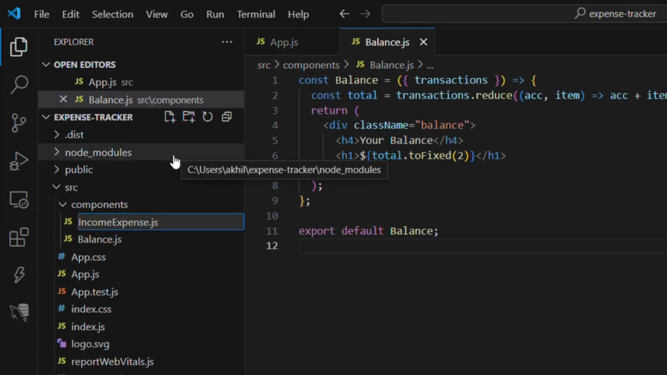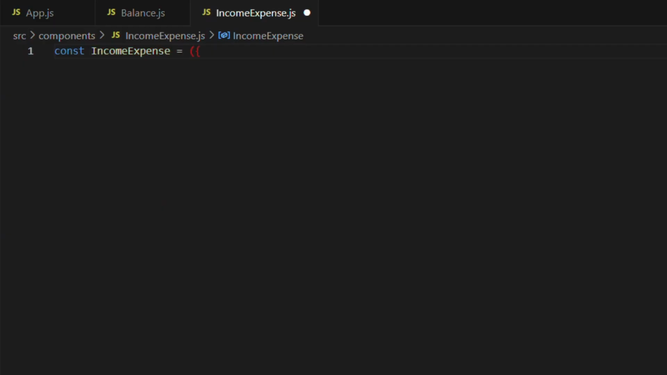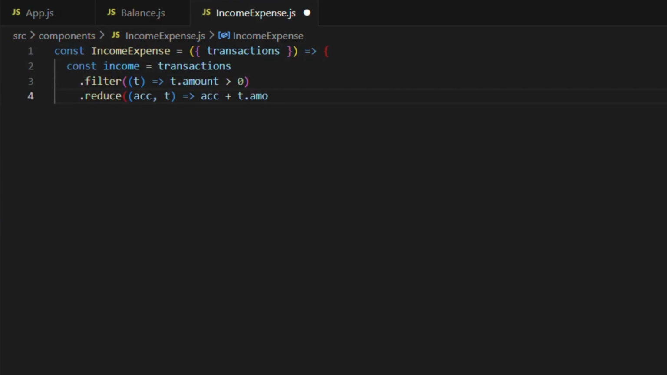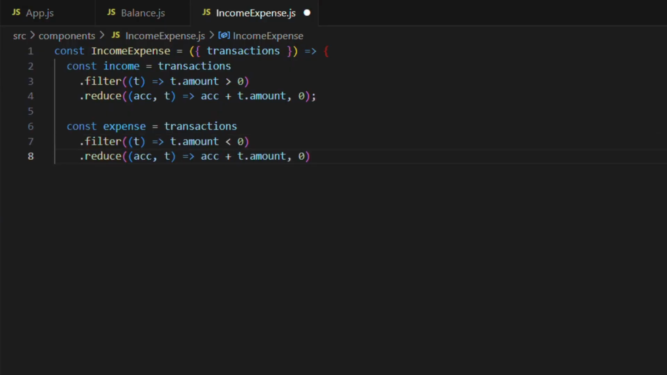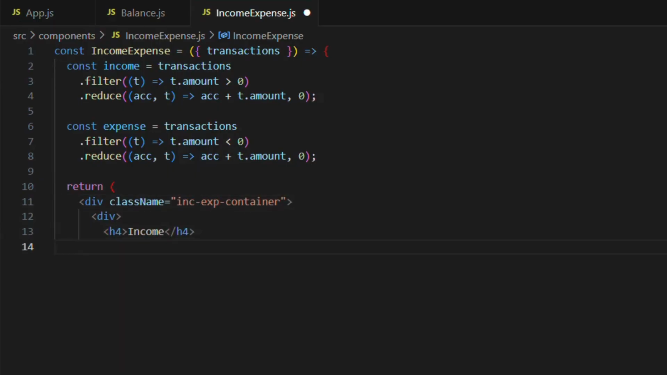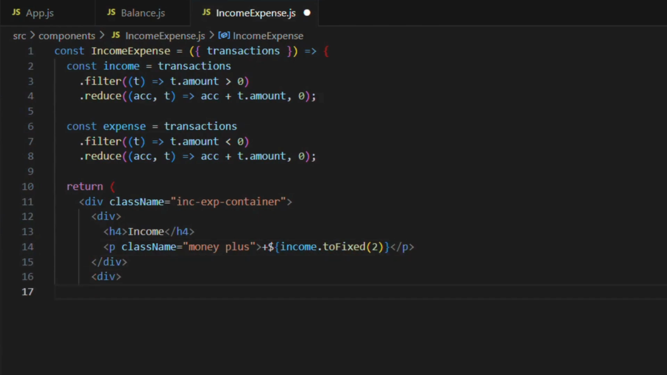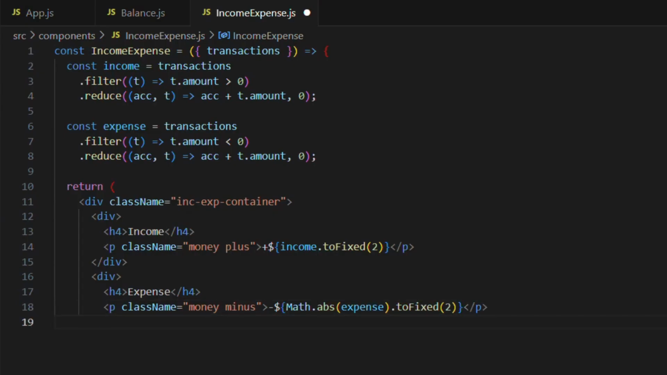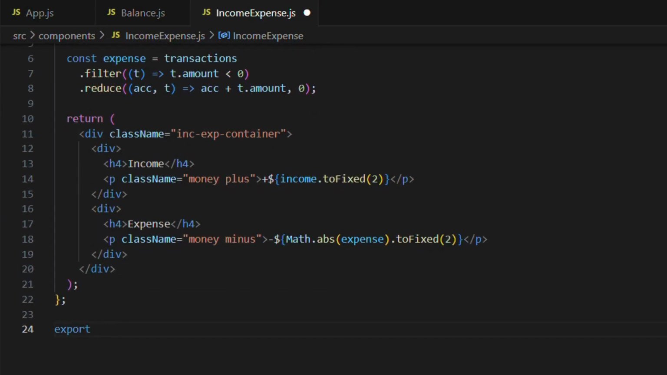Next, create another file called IncomeExpense.js. const IncomeExpense equals transactions, const income equals transactions.filter t.amount greater than 0, reduce acc plus t.amount, 0. const expense equals transactions.filter t.amount less than 0, reduce acc plus t.amount, 0. Return div className inc-exp-container, p className money plus, income.toFixed 2, div for expense, className money minus, Math.abs expense toFixed 2. Export default IncomeExpense.